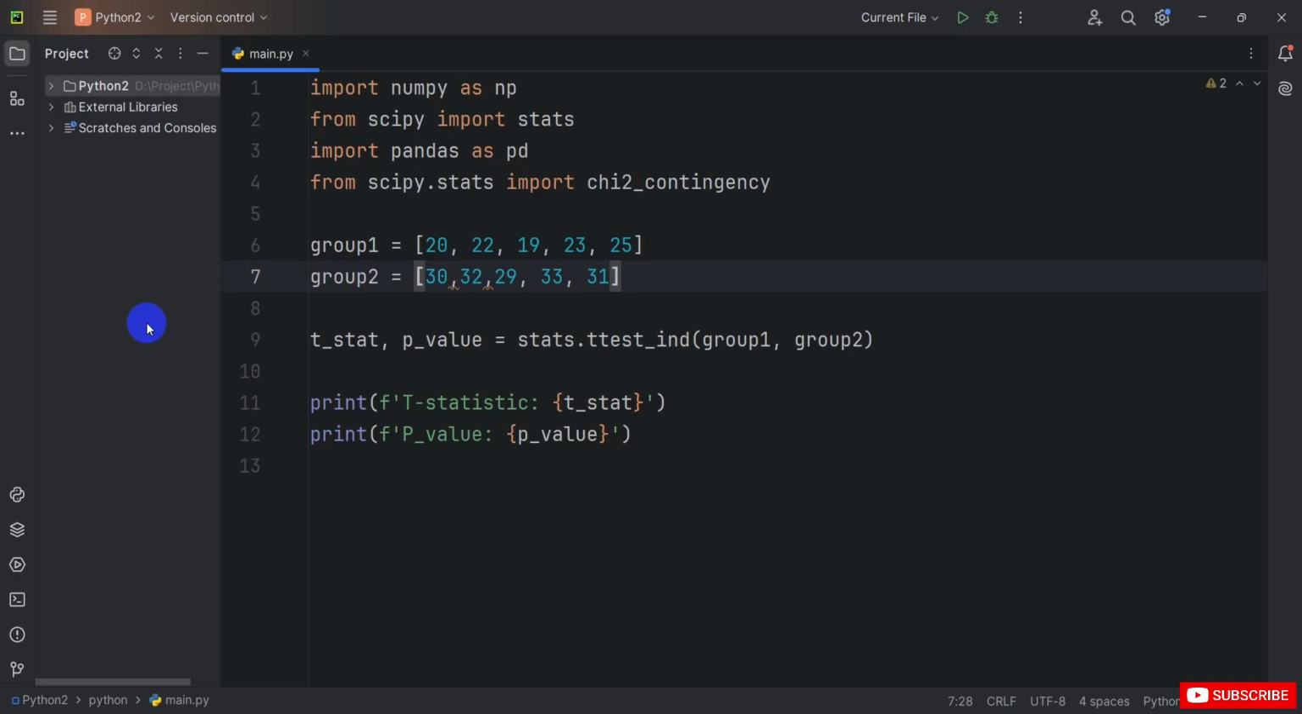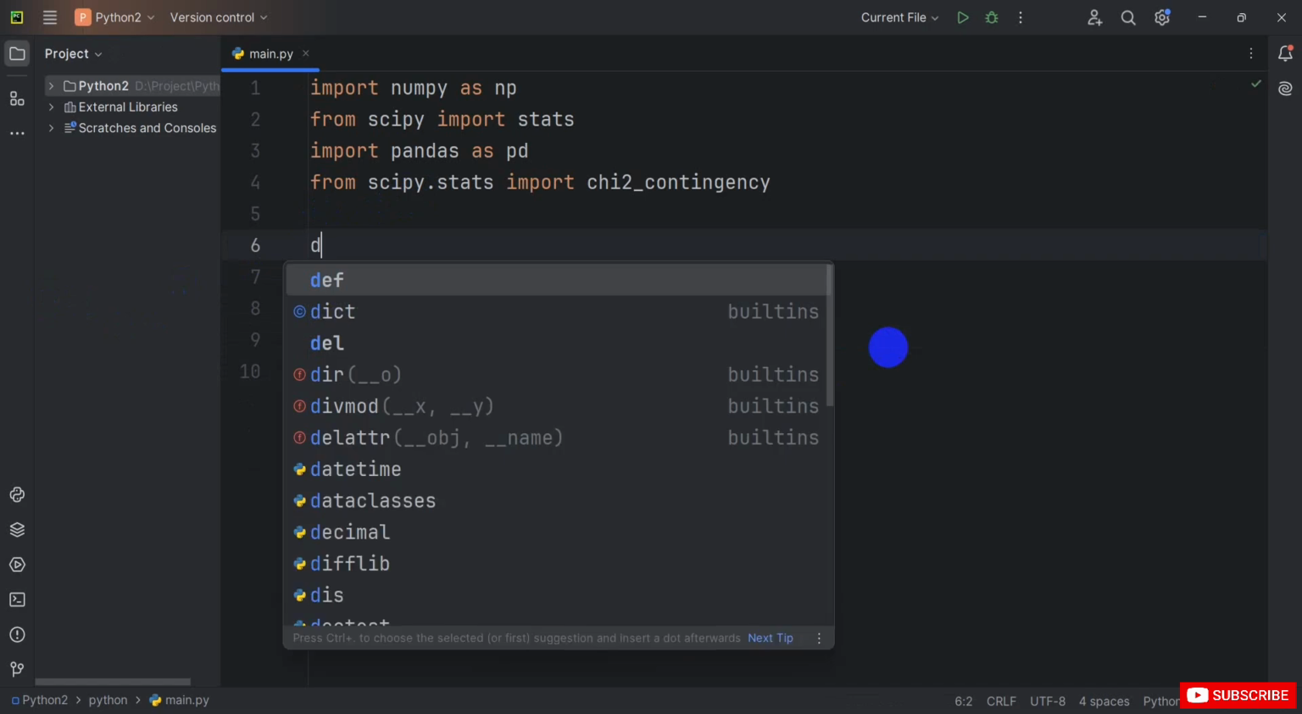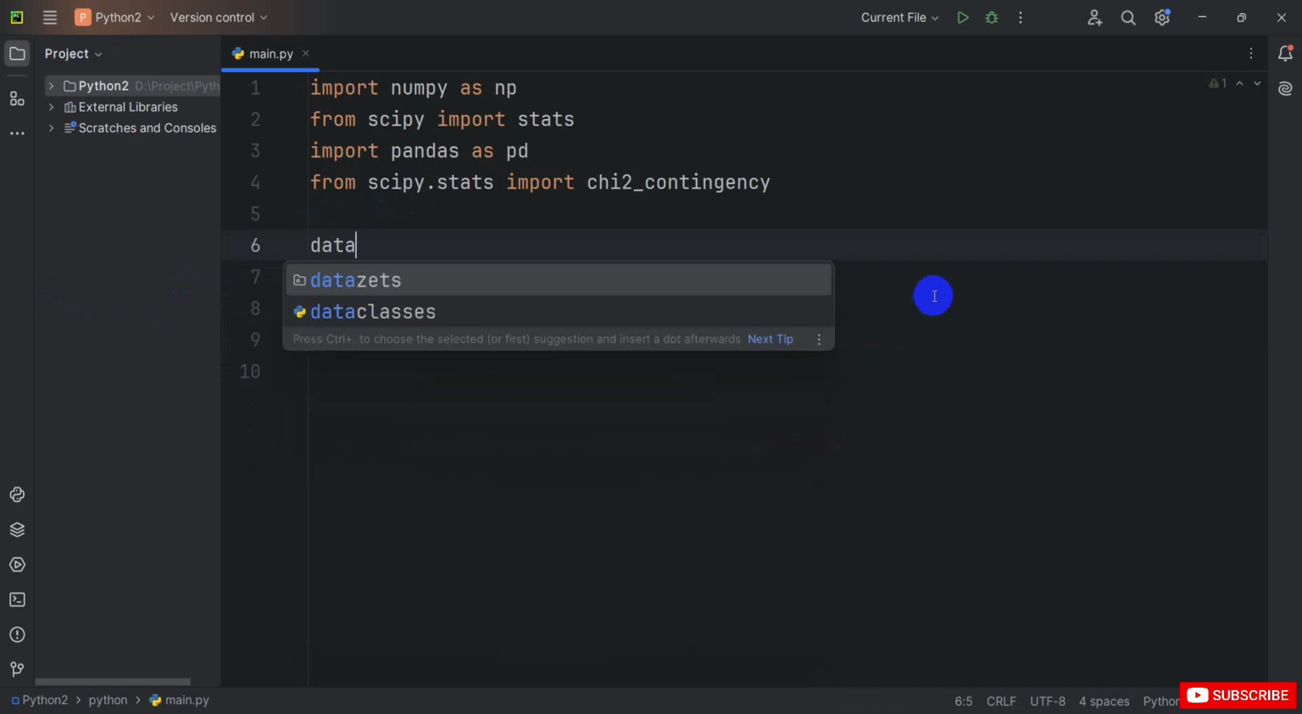In this tutorial, first of all I define a contingency table. Just going from here, I properly remove this code. So with the code removed, you can see the contingency table where we define the data. First I import from scipy.stats, importing chi2_contingency.